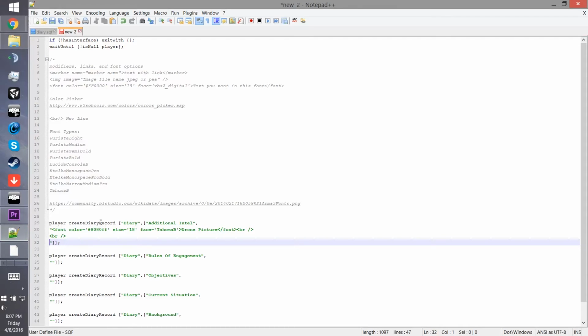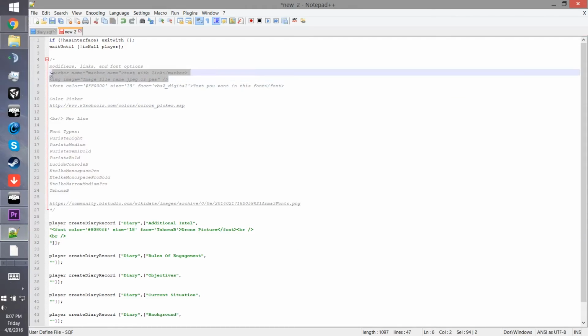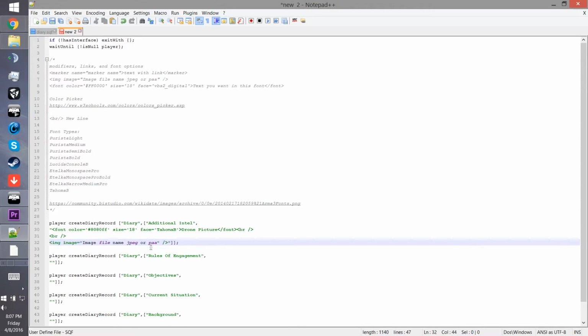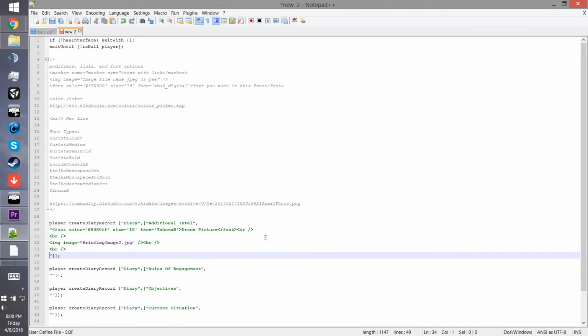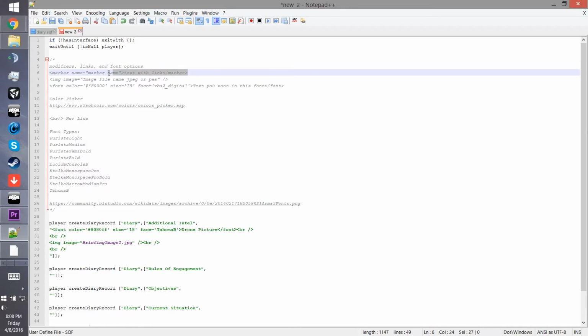So now we got our image. We're going to be using the image tag that we got over here. We got our 2 new lines. Say drone picture. The name of our image was briefing image 1 dot JPEG. And that will put the image 2 lines below the heading. Now that's all fine and dandy, but what happens when you want to put maybe a link that puts the cursor on the map over to where that is so people know where it is? Well, that's not so hard, as you can take this link up here, this modifier.